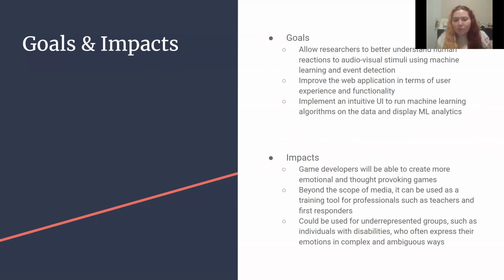Sherlock is a web-based tool which helps understand human reactions to audiovisual stimuli by allowing users to upload biometric data, as well as upload and annotate videos of screen capture of media. Our goals for this iteration of Sherlock are to use machine learning to garner analytics regarding event detection, as well as improve the existing web application and implement a new user interface to display the machine learning analytics on a timeline.